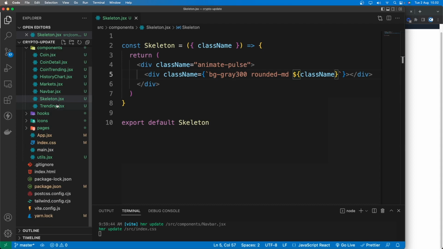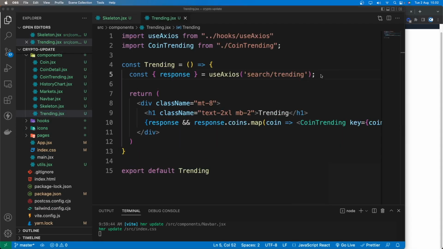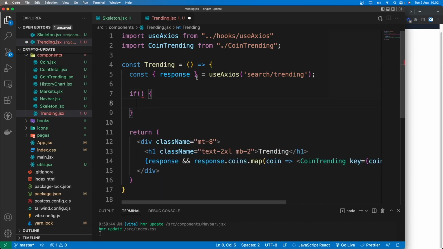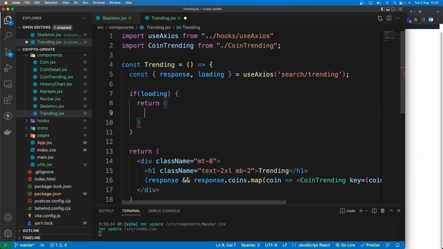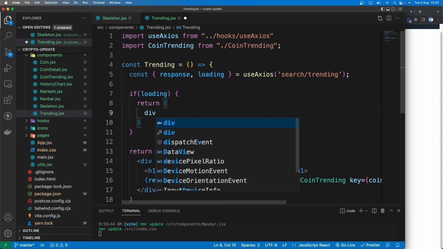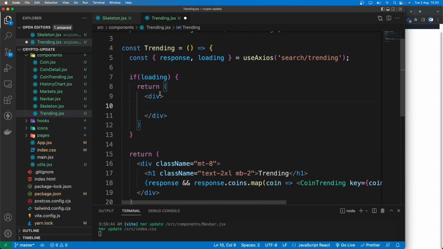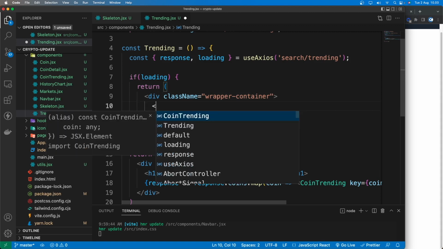Let's say Trending first. Here I'm going to check if the, oh yeah, we can use loading, right? If the loading is true, I want to return a div first, because I need to wrap the skeleton inside the wrapper container. Here let's say className, and then I'm going to say wrapper container. Inside this div I'm going to render the skeleton.